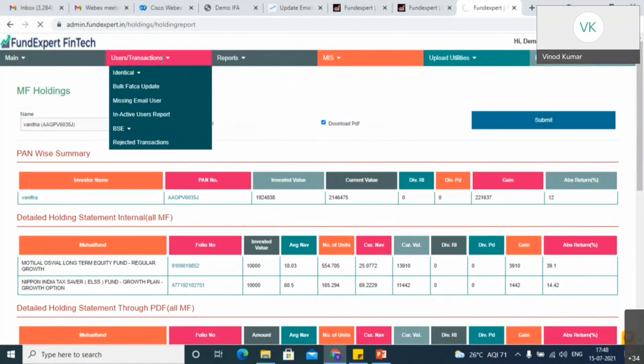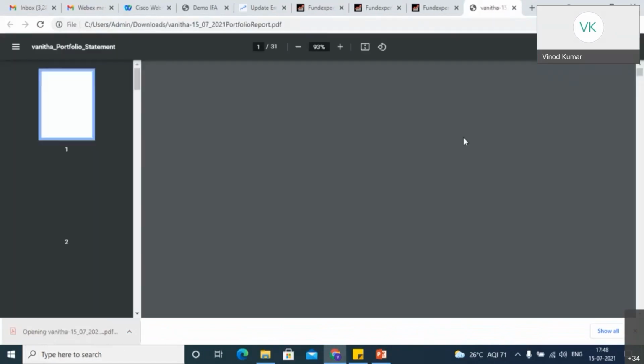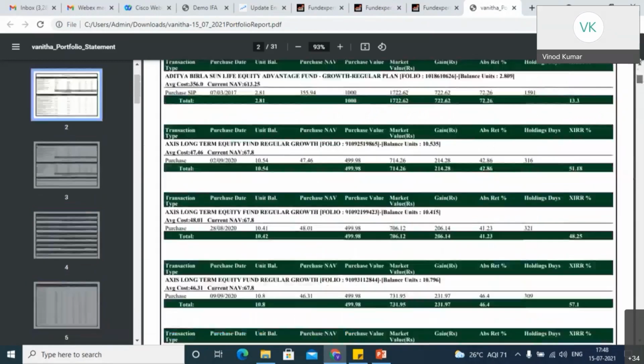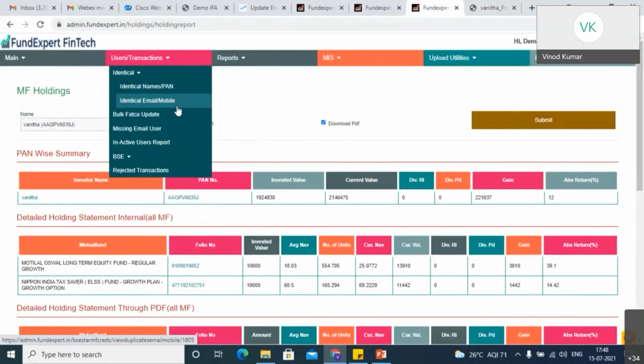Okay. The next we have is the user or transaction. So I got the report. You can immediately download it. Now, I told you about identical user names, or identical mobile numbers, or users who have the same identical emails or mobile, everything, the data can be seen here.